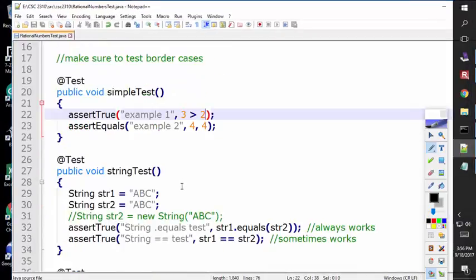Now, we need to talk a little bit about strings. In fact, let me first go ahead and do this, explain what I'm trying to do here, and then do this test, and we'll see what fails, and then I'll try to explain why.